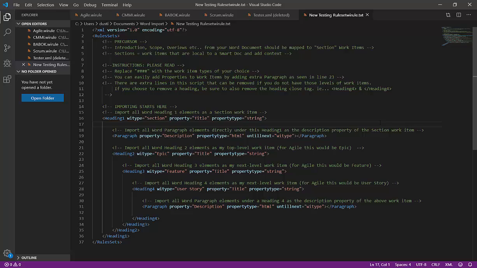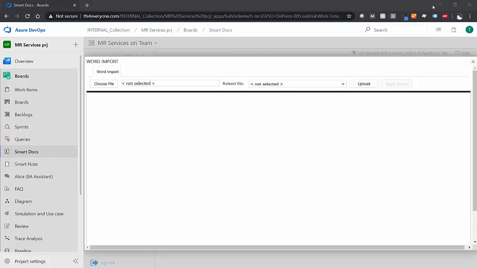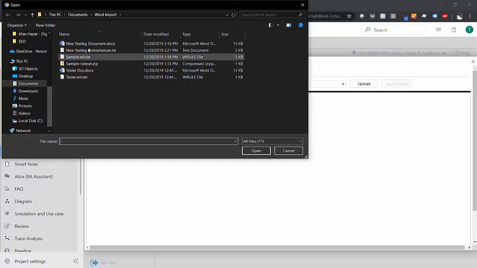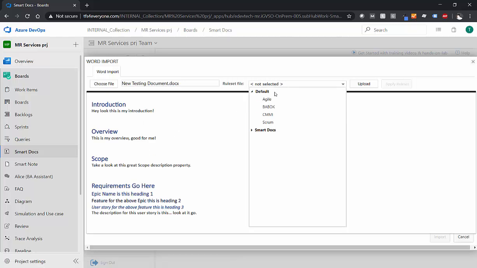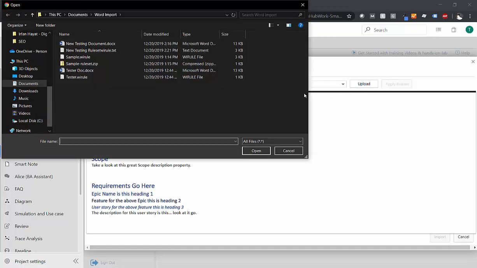And so now what we can do is we can actually go back to our project, and inside of our project we can actually choose the file and the rule set because we've created them both. So we can say the file to be imported is the new testing document. All right, and we see our file brought in here. And our rule set file is going to be one that we upload from the same folder, and it's going to be our new testing rule set.